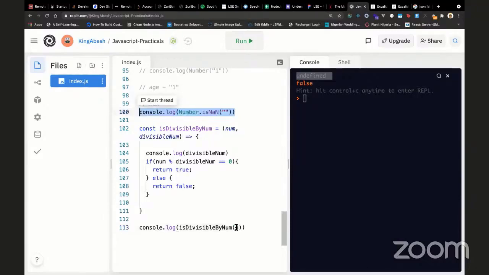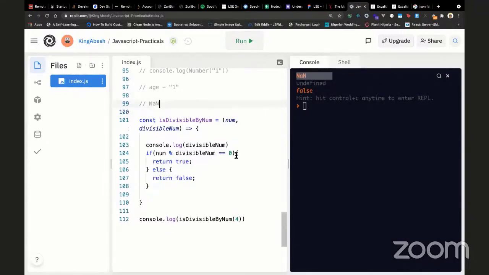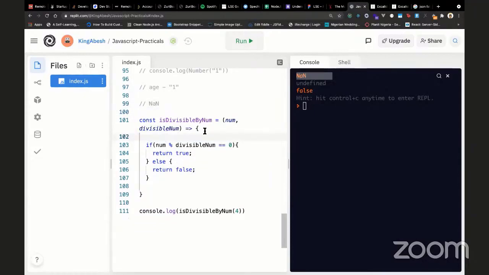So let's demonstrate that. Let's do 4 divided by undefined. What is it supposed to give you? It gives you NaN. Yeah, that's what happened internally. And it didn't pass. That was a bug.